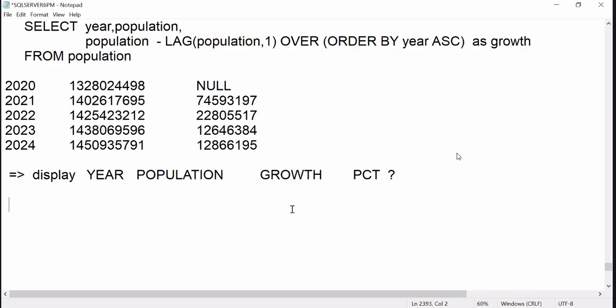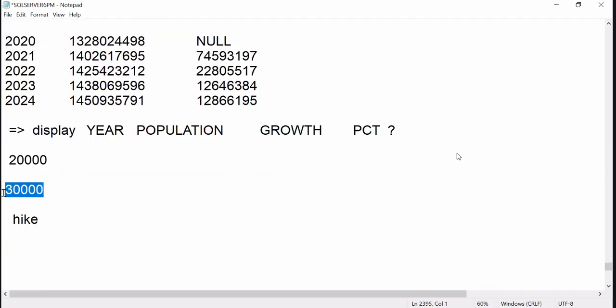When you can't get it, take simple examples. Your last year salary is 20,000 and current year salary is 30,000. Tell me the salary hike percentage. Last year 20,000, this year 30,000. What is the salary hike in percentage? How to calculate? Compared to last year, how much is increased?